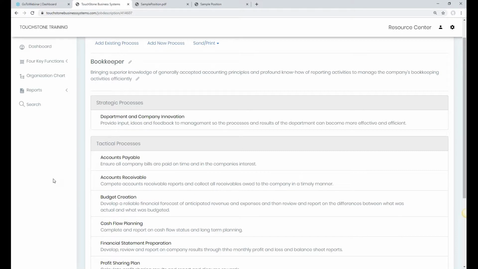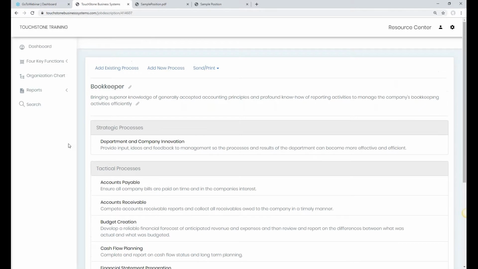So the job descriptions can be used for training, number one, and we'll go through some examples of that. And then ongoing management. So new employee training and then ongoing management. So those are the two key things. If I hire a new bookkeeper, I can use this to train that person. If I have an established bookkeeper, I can use this to manage that person. So let's talk about the new employee training idea first.